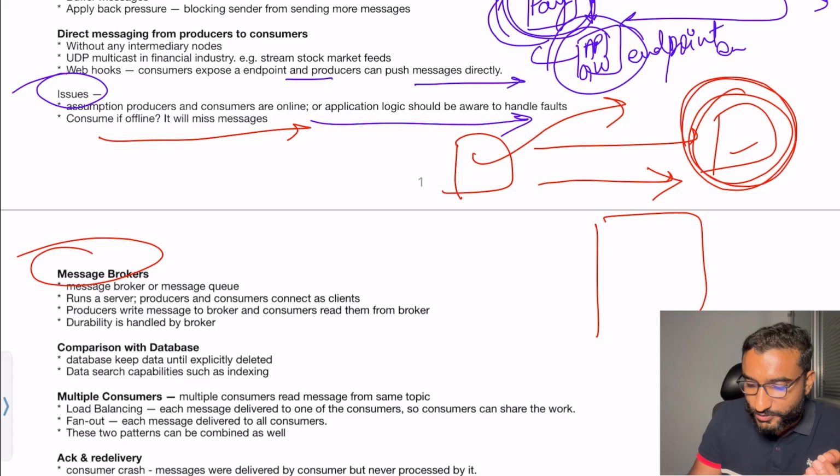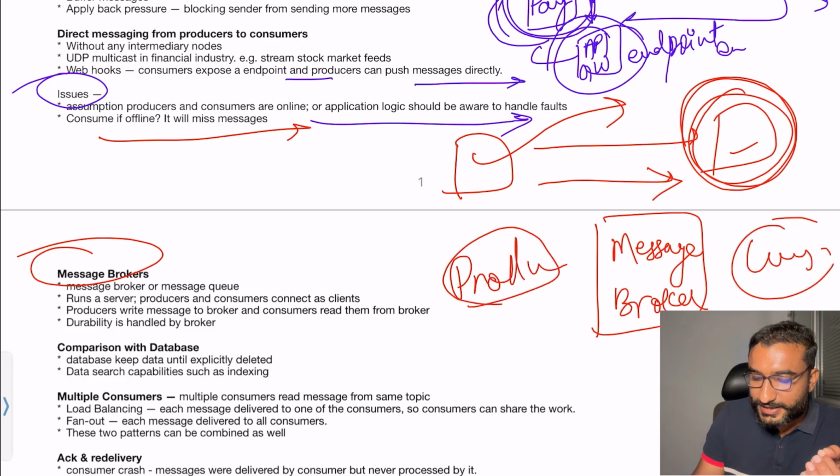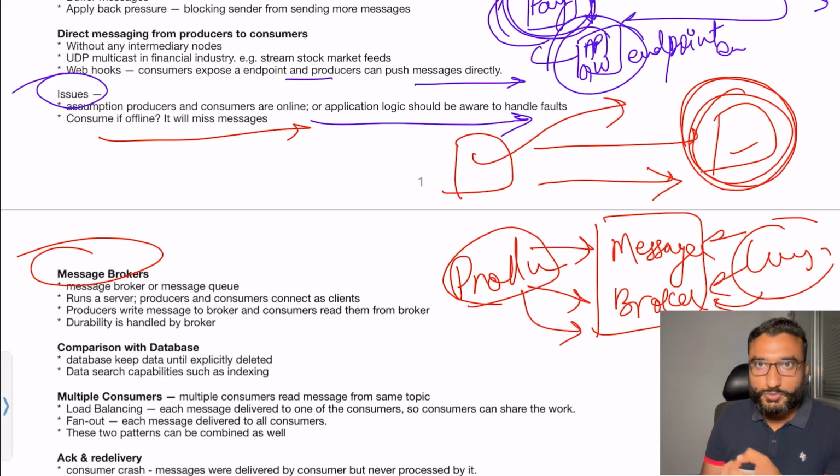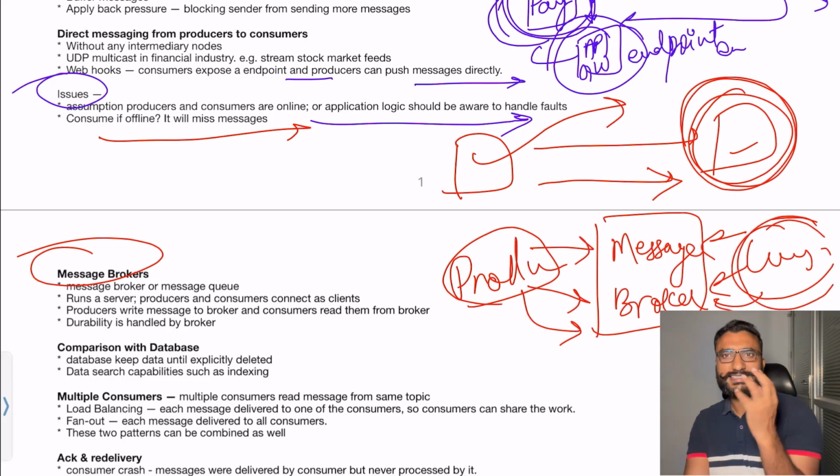So this is your message broker. It is an intermediary entity, and here is your producer, and here is your consumer. These producers and consumers both connect to this. Producers connect to the message broker to publish the messages, and consumers connect to the message broker to receive the messages.